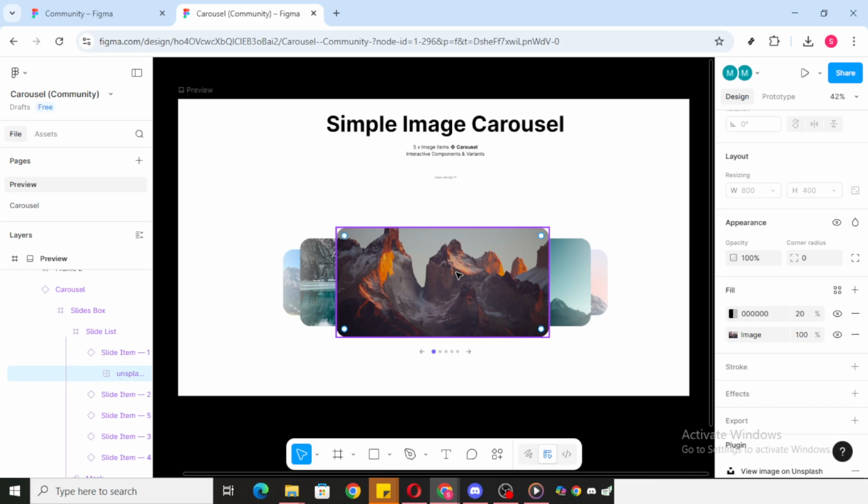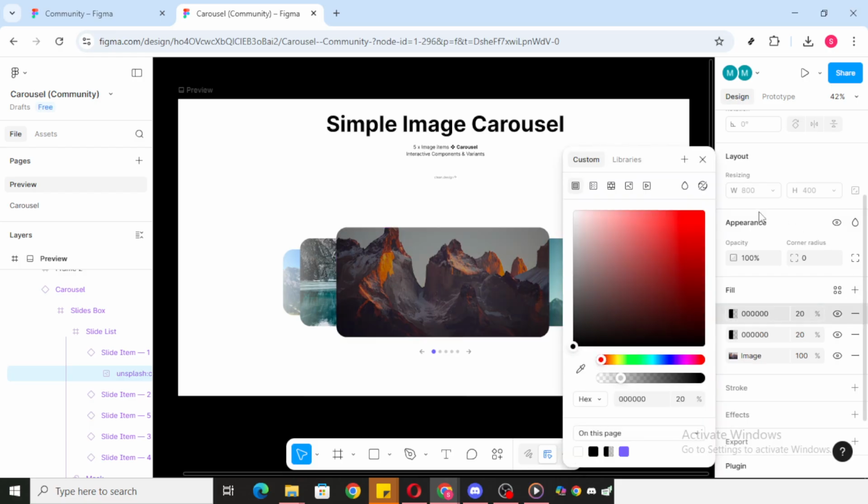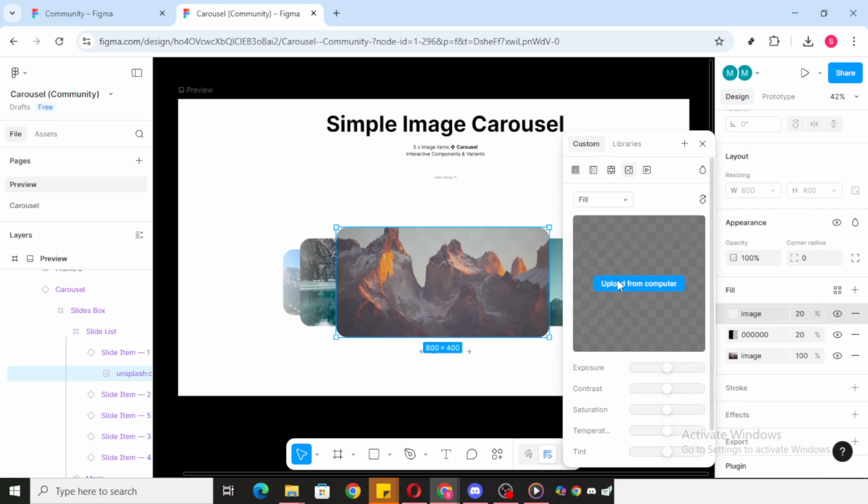Now it's time to change the images. Click on one of the image placeholders within the carousel. In the right-hand panel, under Fill, click the plus icon to add a fill, then switch the fill type to Image. Choose the image icon and upload your file from your computer. Give Figma a moment to process the upload and your image will appear in the frame. If you need to adjust how it sits, use the image settings to choose Fill or Fit, or reposition the image so the subject is centered.